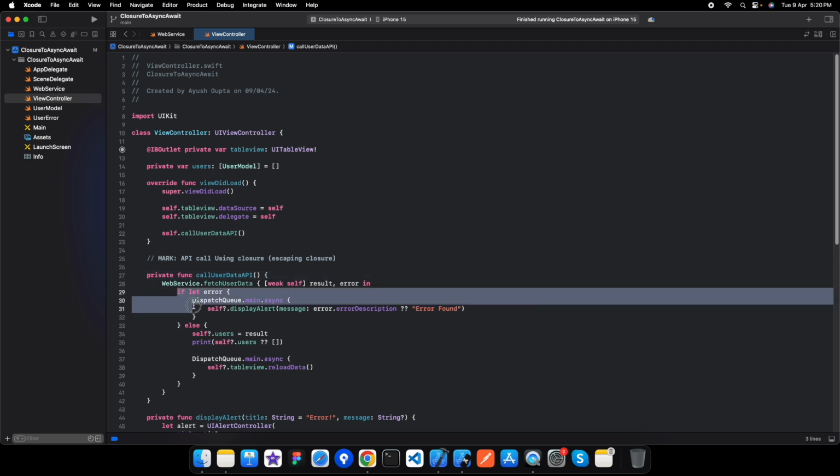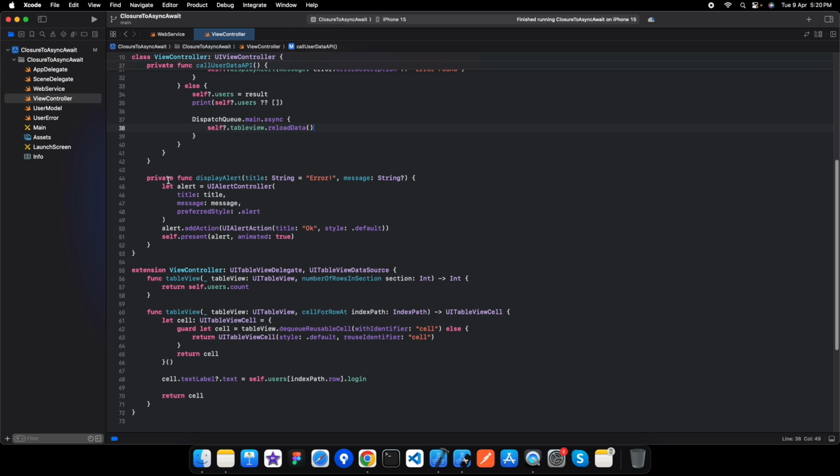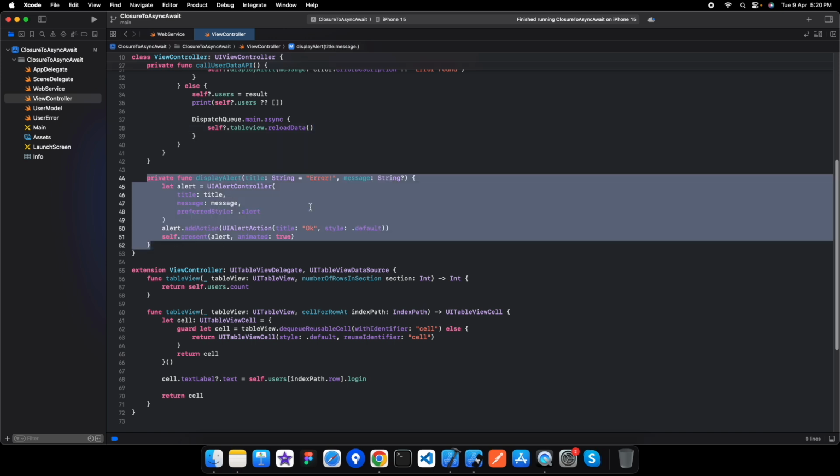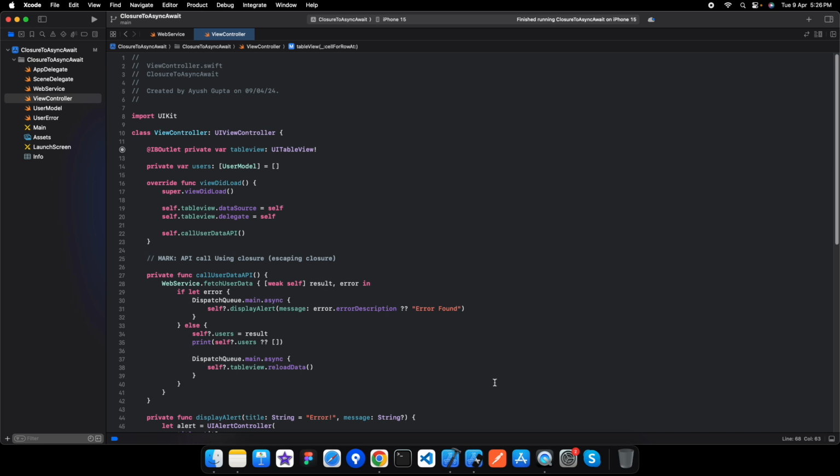In this part we are handling the error. If we get this error, we will display an alert. Otherwise we assign the result data to the users property and reload the table view so that we can see the data in our table view. Here is the function for showing the alert view controller, and here we are displaying the values in the table view. This is a very basic implementation of an API call using an escaping closure.